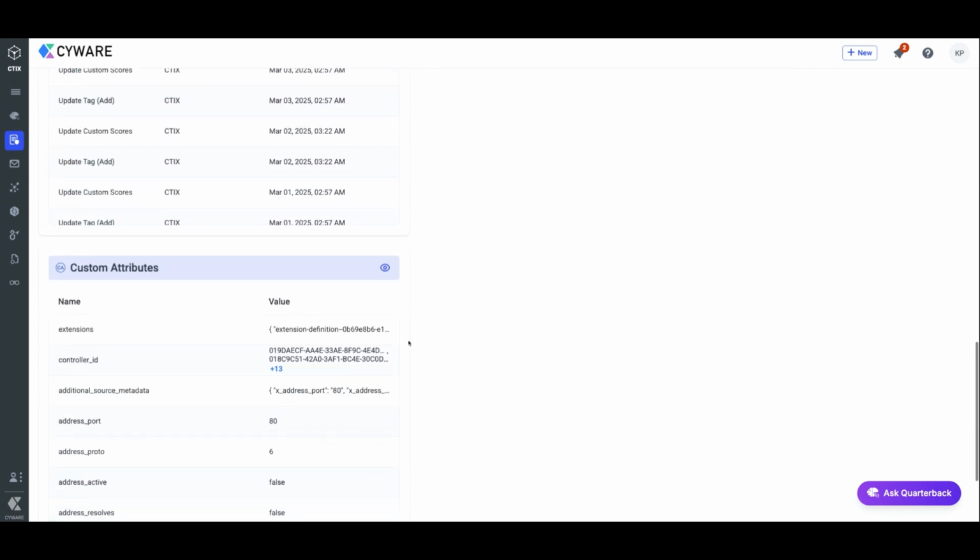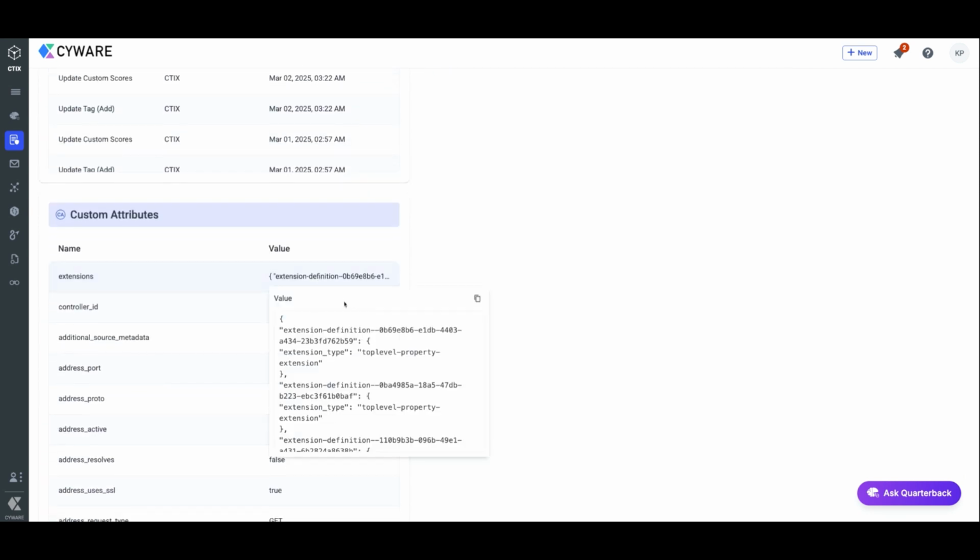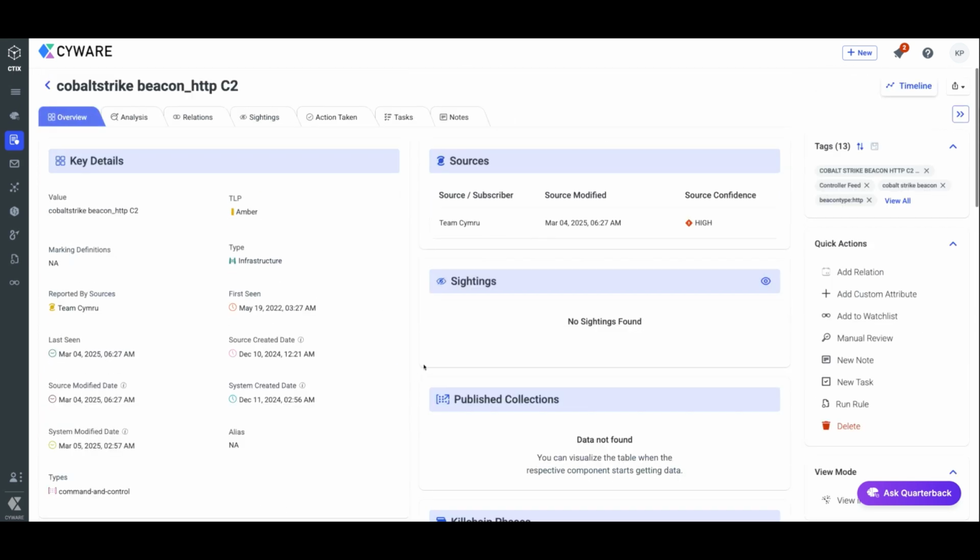There are also custom attributes which are a bit more raw, but you can hover over one of these for the extension to gather details like top-level property extensions. There's a lot to take a look at in the overview. We can also understand the source, which in this case, there's high confidence in this particular infrastructure by way of the research being done by the Team Cymru intelligence team.